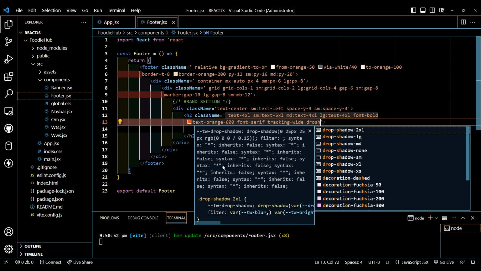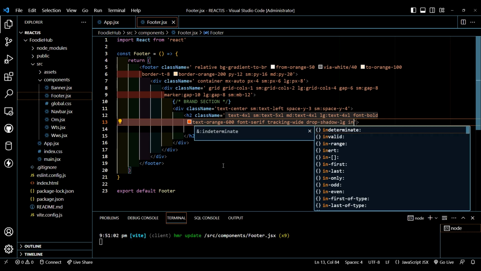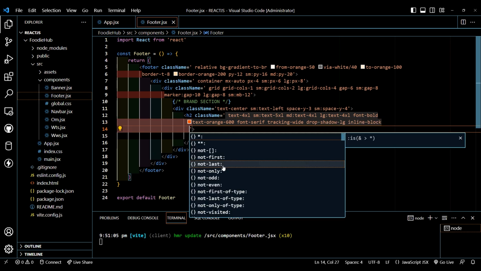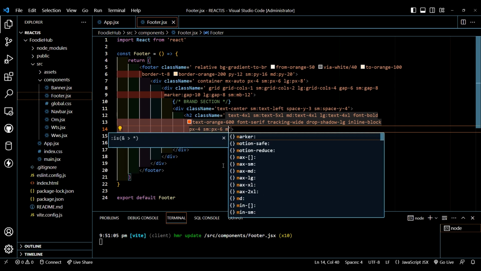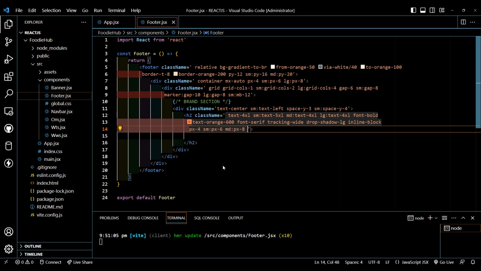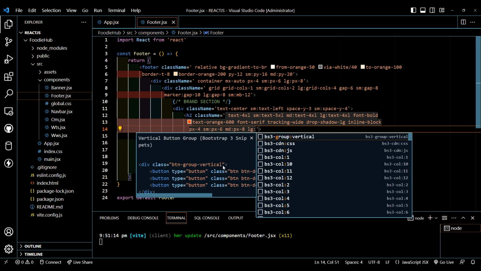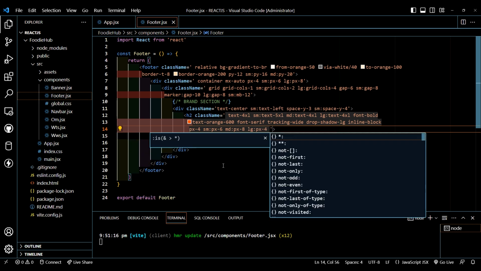Tracking wide. Drop shadow LG. Inline block. Padding from x-axis will be 4. Padding from x-axis will be 6. For medium screen it will be 8. For larger it will be 4.